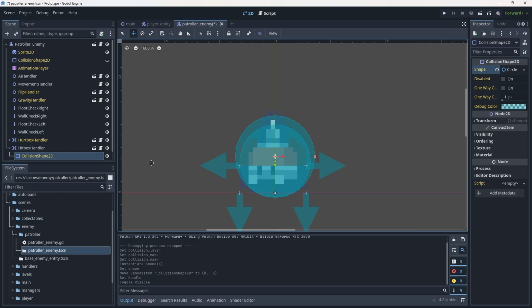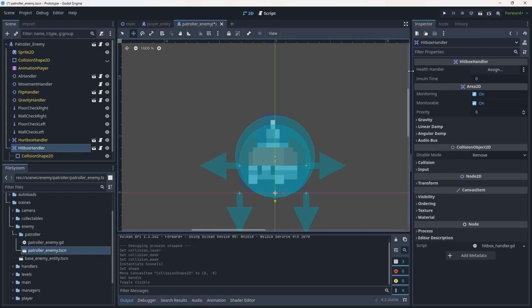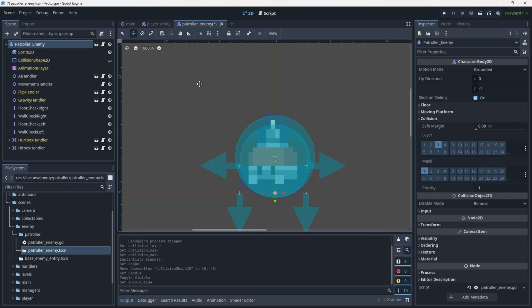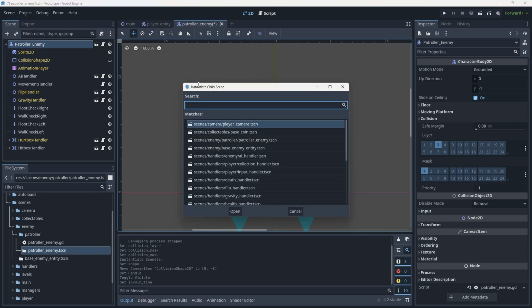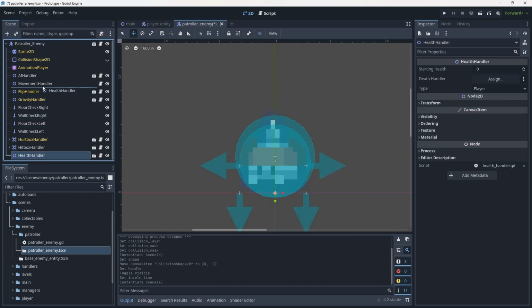Now, what else does the hitbox handler need to function? Well, we can click on it, and we can see that this requires a health handler and an invulnerability time. I'm going to set the invulnerability time first to 0.2, because that might feel good, and we'll go test it. Now we need to give it a health handler. So let's highlight our patroller enemy, hit Control-Shift-A and add a health handler to our enemy. I'm going to move that up to where all of our handlers are.